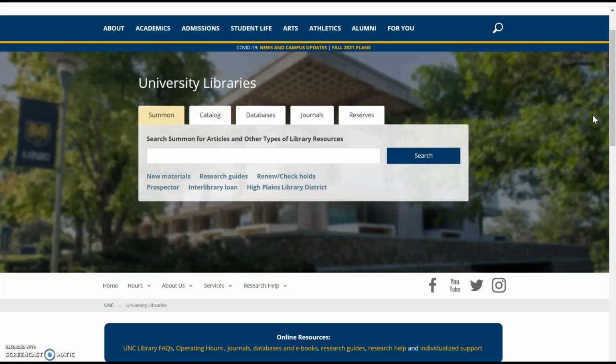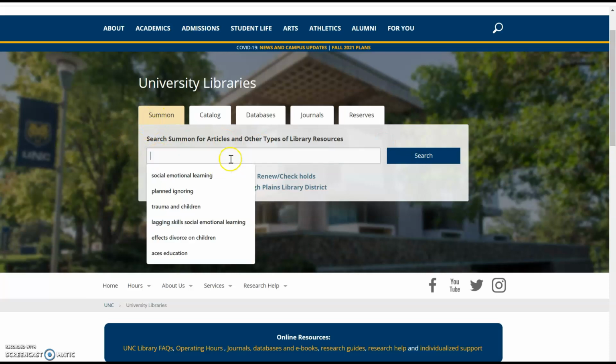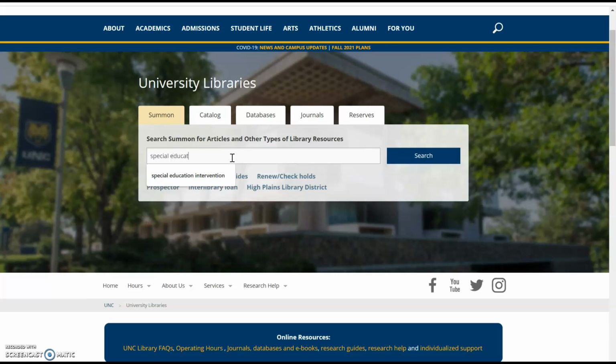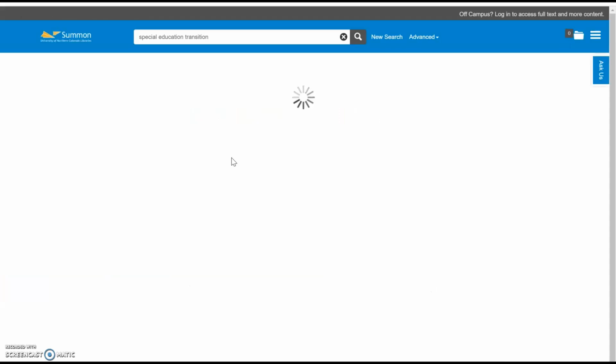I'm just going to show you what I typically do when I'm looking for articles and what has worked best for me in the past. So I just go with Summon right here. It's the first tab, so it should be clicked as a default. And then here you're going to be typing what you're looking for and the topic. So you can see I clicked and my drop down shows some history of some searches that I've done before. For this one, I'm just going to search special education transition. This is just an example.